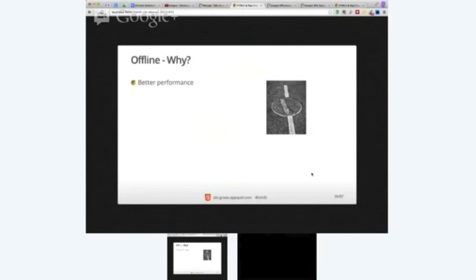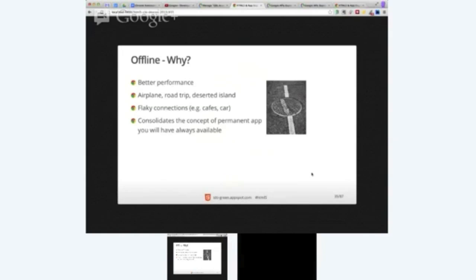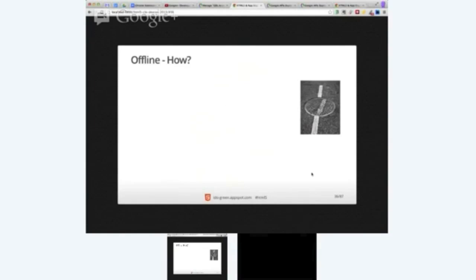Why do we need offline? Well, I guess the first and foremost is just because users will gain better performance and will like your app or service better. All the other good reasons are also valid here.